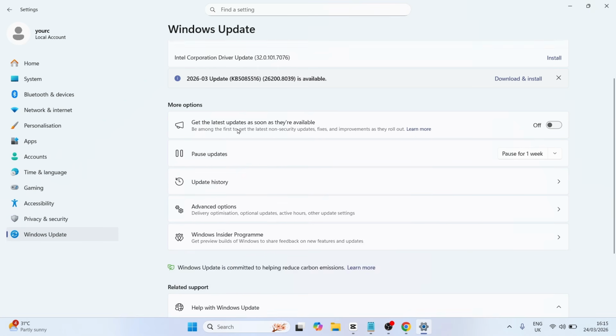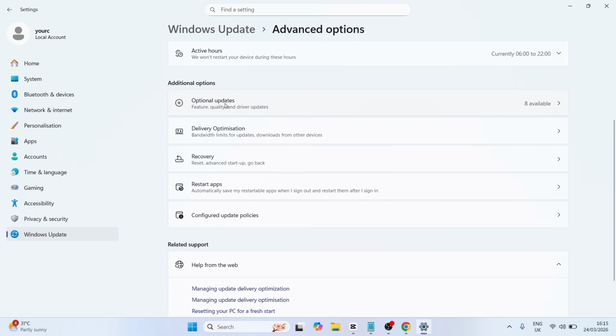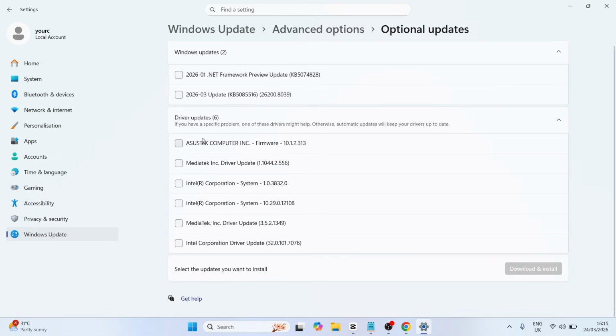Now once you've done this, you'll need to scroll down the page and select Advanced Options, then scroll down to Optional Updates and click on this. Click on Driver Updates, and here you'll also find any outdated drivers. So go and select all of these, and then you can press Download and Install.